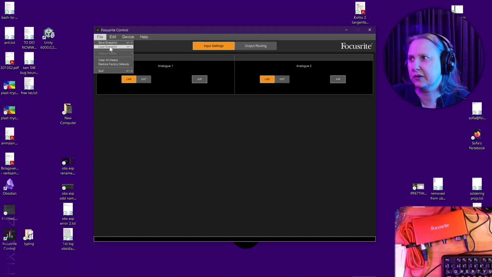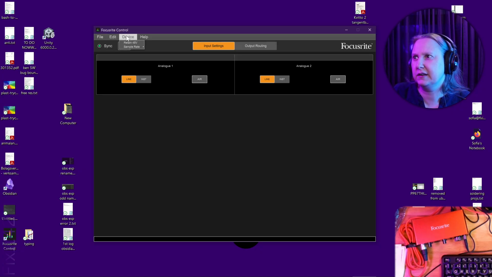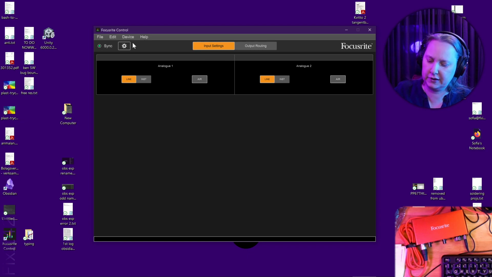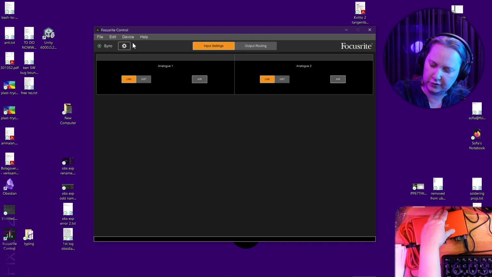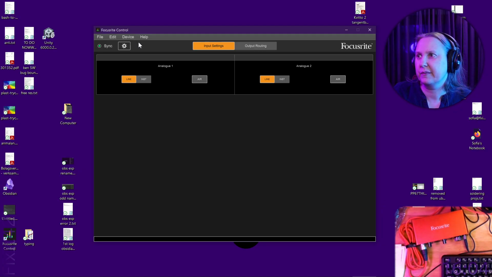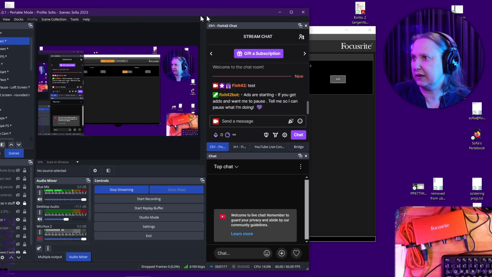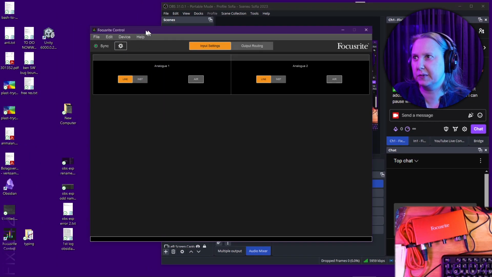File, save snapshot, load snapshot, clear all meters, restore factory defaults, copy mix, paste mix, device, retain. What is retain? Oh, I get it. Yeah, we want that. It will save that the 48V is on. And let's have this up as we're doing this, because we can see.